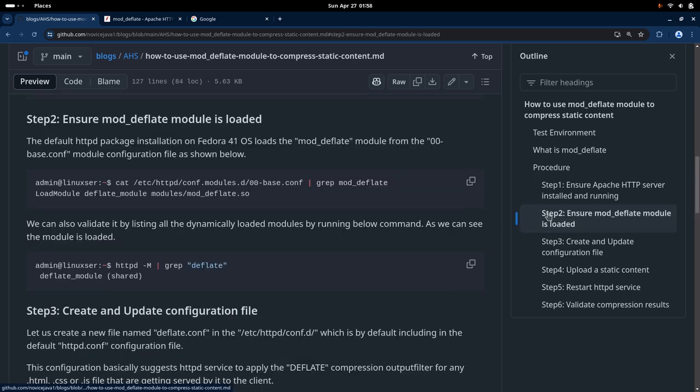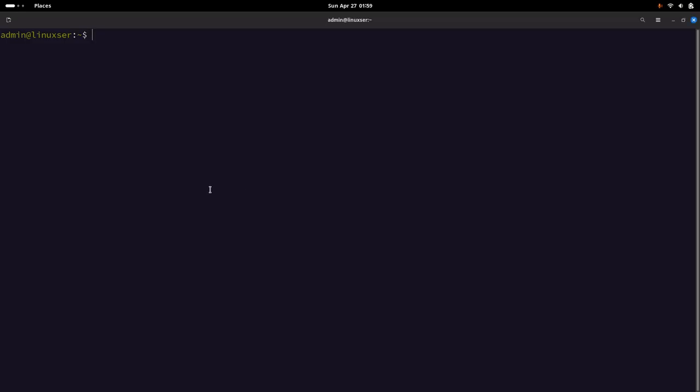let us go to our next step, that is step 2. Ensure mod_deflate module is loaded. The default HTTP package that we install on the Fedora server, like in my case it is a Fedora server, has the mod_deflate module loaded by default. So how can we check if a module is loaded or not? There are two ways that we can do it.